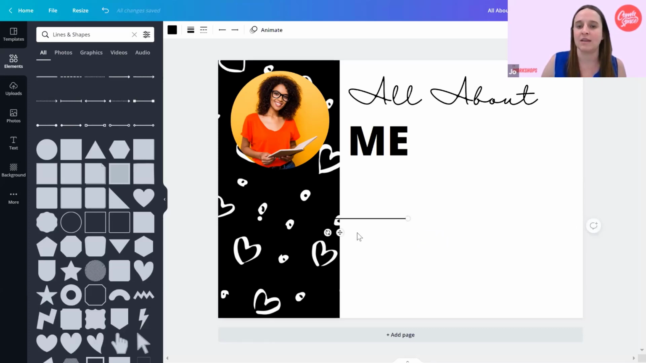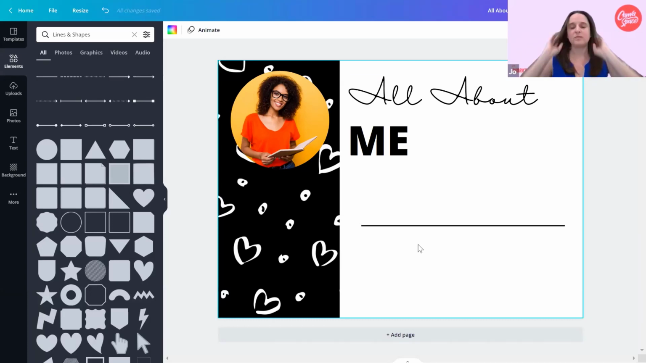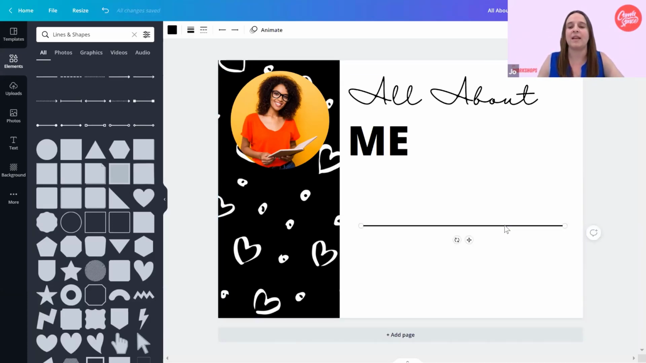Resize that line, and I can also change how heavy that line is by clicking up the top here. I've got all my line weights. I can make it smaller or bigger, thicker, just like that. Now this is my favorite bit. If I want to have 4 or 5 lines to write on, I can copy that several times.